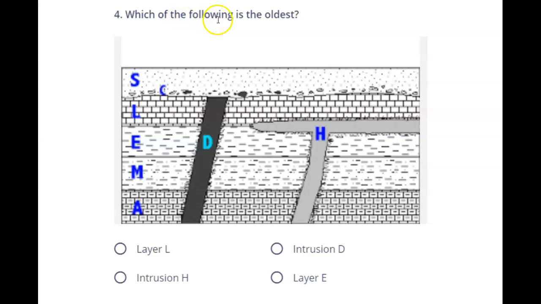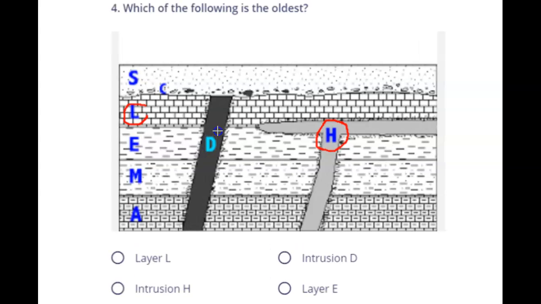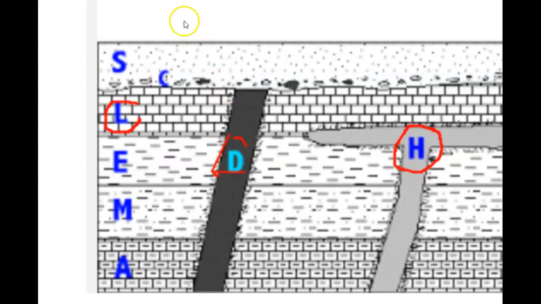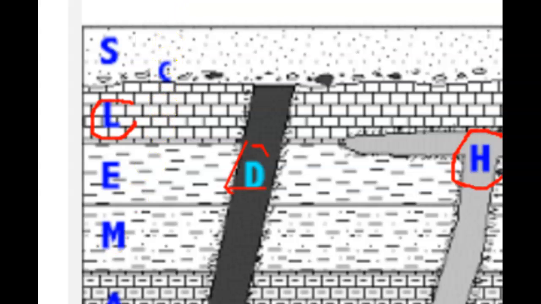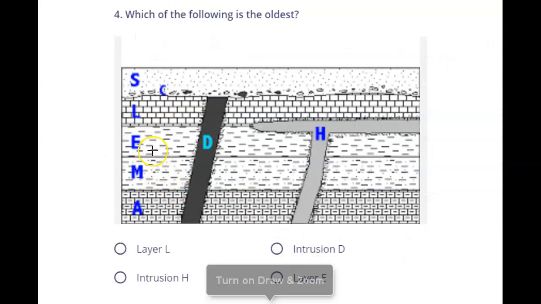Here's another example. Which of the following is the oldest? So I'm going to look at my answer choices and say, hey, is it L? Let me find where L is. Okay, L is way up here. Is it H? Hopefully in your brain, you're saying H is an intrusion because it's going vertically. Is it intrusion D? Let me unzoom that. Or is it layer E? So L, E, H.